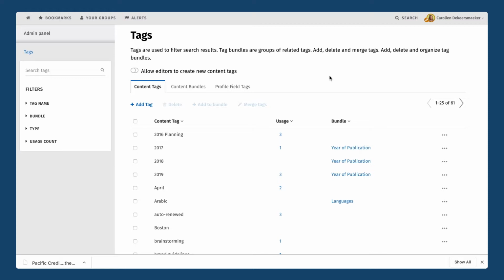The tags admin page is really where, as an administrator, you can go and take a look at which different tags and tag bundles are available on the site, and you can do some additional managing of that on this page. First things first, you can decide whether or not you want users to be able to create new tags. For us here currently, that is turned off.